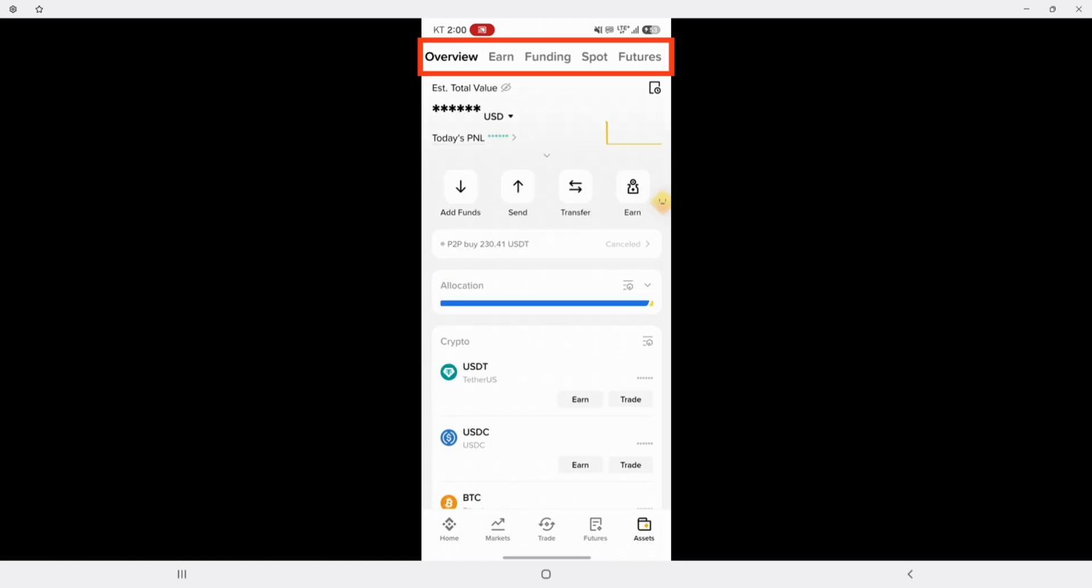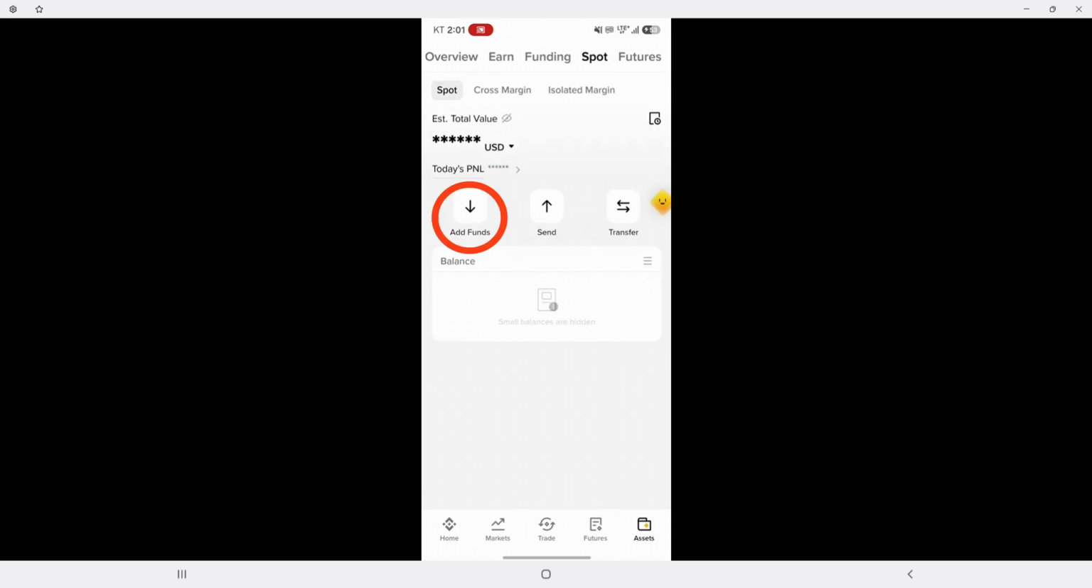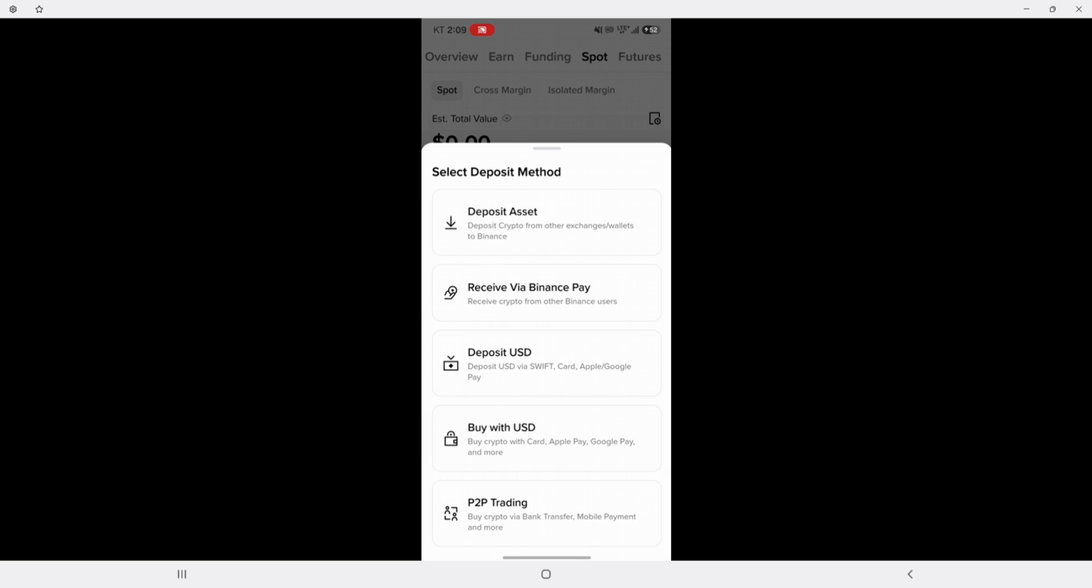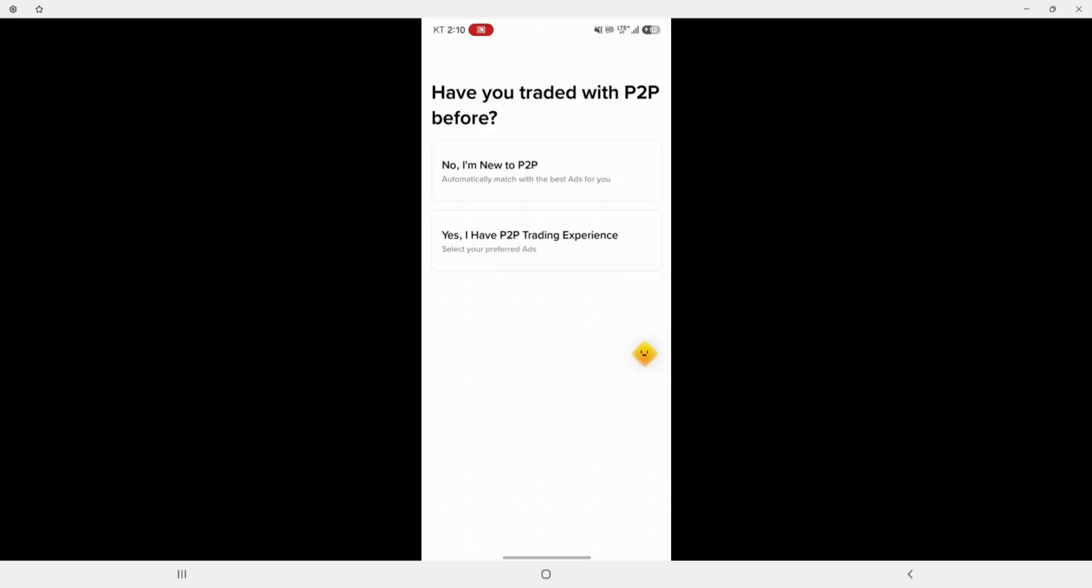At the top, you can see the different Binance wallets. Spot is used for deposits, withdrawals, and spot trading. Futures is used for futures trading. Select Spot to deposit crypto. Then tap the Add Funds button. Several deposit method options will appear. Select Peer-to-peer trading from the list. You'll then be taken to the peer-to-peer trading screen. A screen may ask about your peer-to-peer experience.